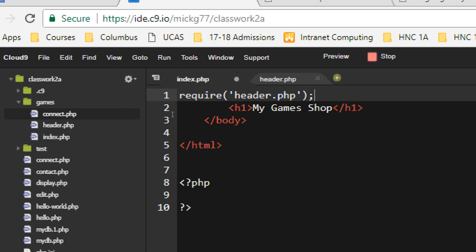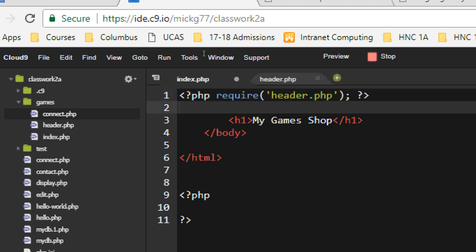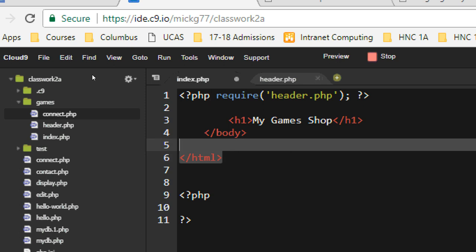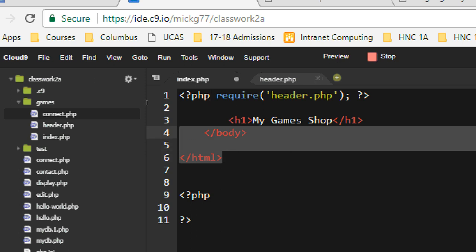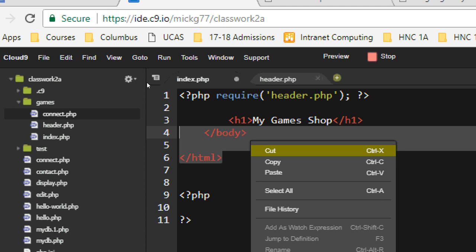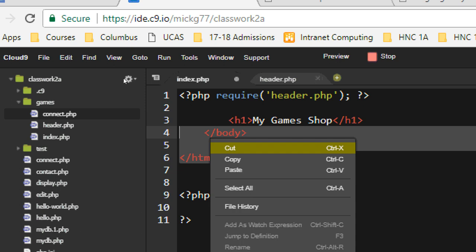Why is that? I don't need to. Show me why. I'm just going to call that PHP. And then I'm going to get these two lines. What do you think I'm going to do with them? Still need them to close it though, don't I? So I'm going to cut them.